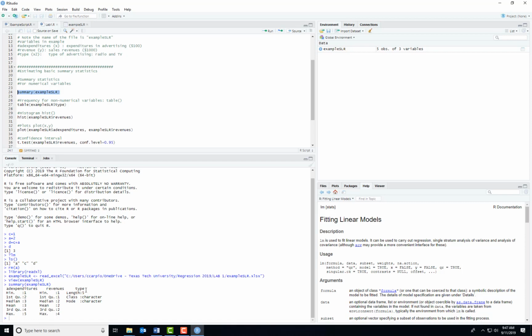So again, we have three variables: operating expenditures. Here in summary statistics, it will give us the minimum value, the first quartile, the median, the mean, the third quartile, and the maximum. The same thing for revenues, which is a numerical variable, and for the last one, of course, it's not a numerical variable, so it doesn't give us a minimum value or a maximum or the mean.